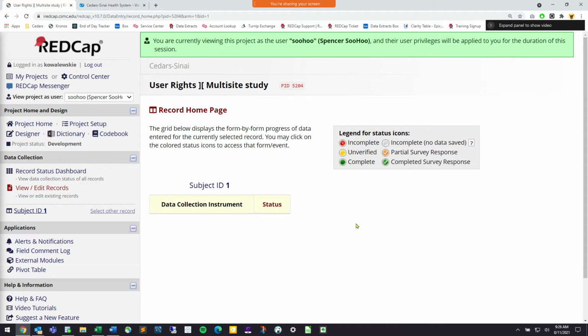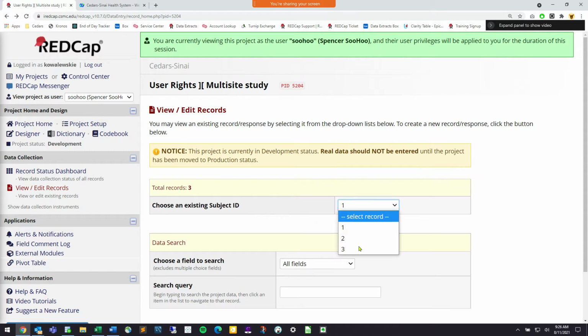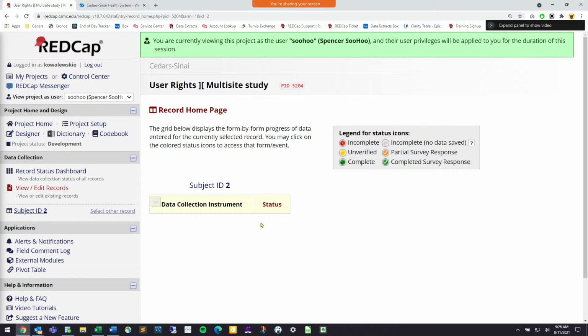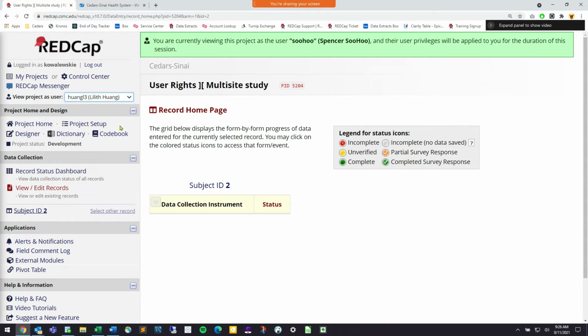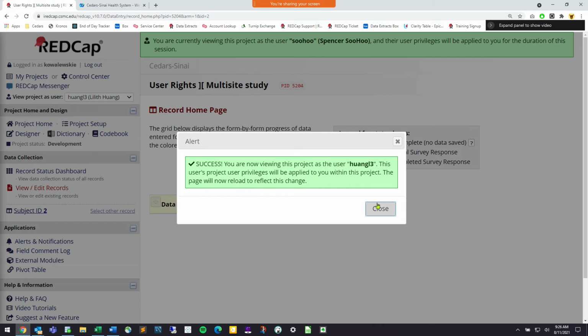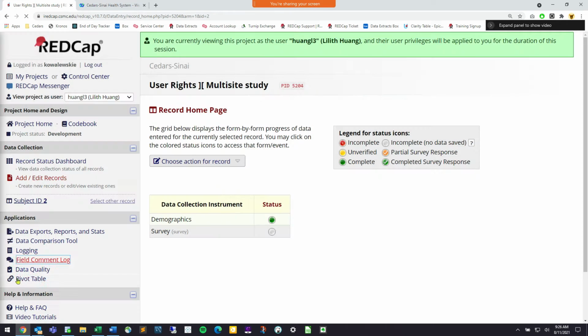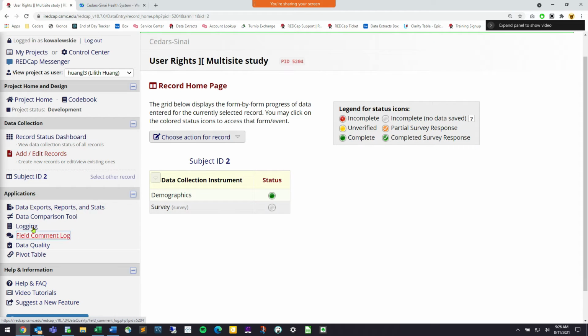Let's see here. I can see that there's 3 subjects, 1, 2, 3, but once I open up a subject in this particular role, I can't see any data associated with them because my only role is the project builder. Now, if I change my view to a data entry person, we'll see everything switch around here. I'll probably have a few more options on the left-hand side.